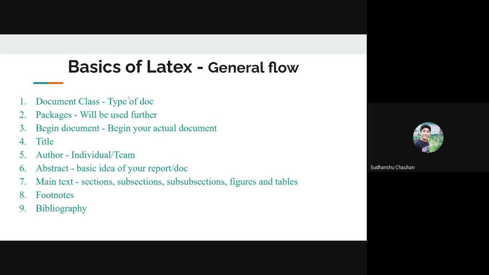And interestingly, in LaTeX, you can also write your book. Then there are many packages. So what are packages? We will talk about this also later. It will be used further. Then you need to begin the document. Then you need to have a title. You can write the author's name, whether it may be an individual or team members, whatever it may be.